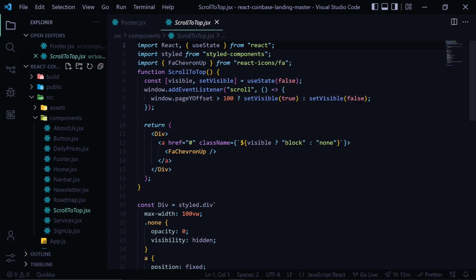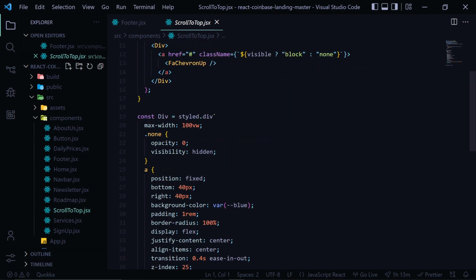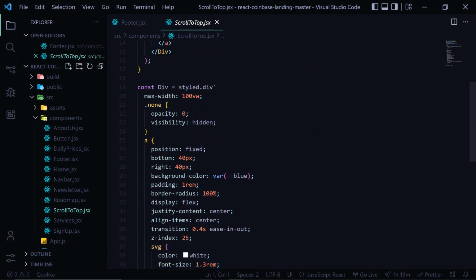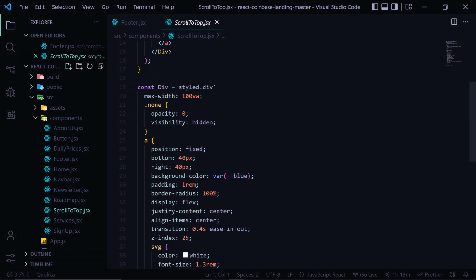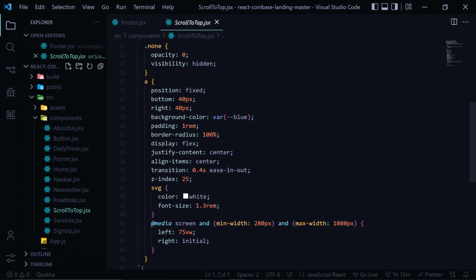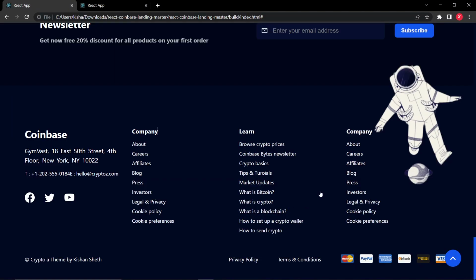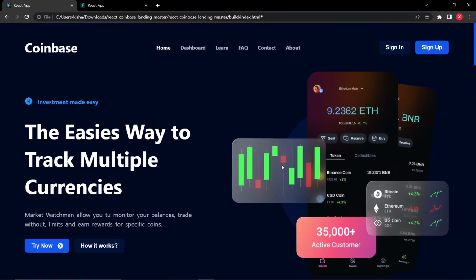And whenever this is true, here we'll give it a class name of block. Whenever this is true, we'll give it a block, and if it is not true, then we are going to give it a none to this icon. Now for the none, we have given it an opacity of 0 and visibility of hidden, while for the block we have these styles, and we also gave it a media query here. So yeah, that's basically it.